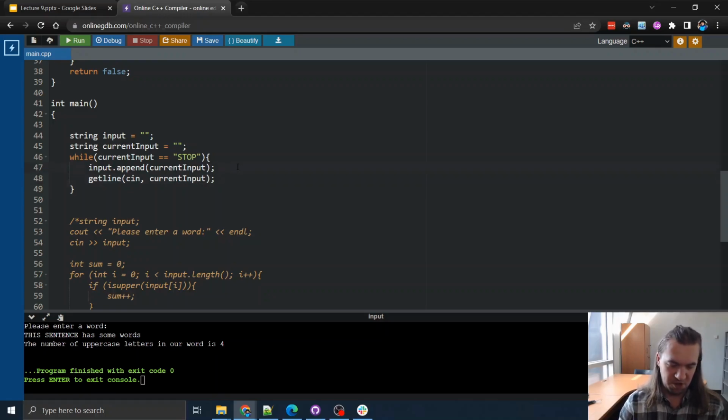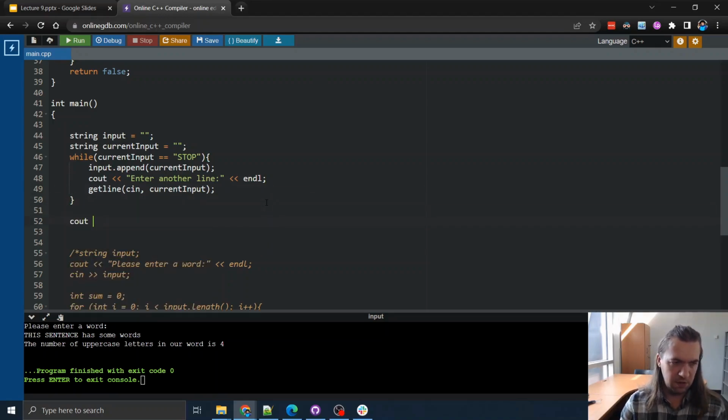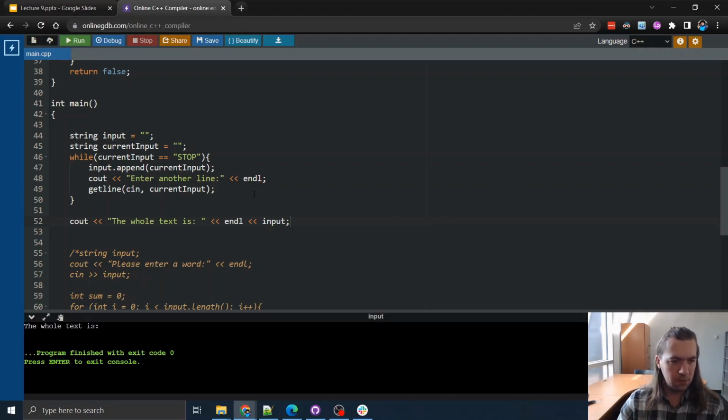And we also should always prompt the user, enter another line. And at the end of this, we can output all of the text. So the whole text is, give it a new line, and then give it the input. All right, that didn't quite do what I wanted it to do. Ah, sorry. While the input's not equal to stop, we want to keep going.